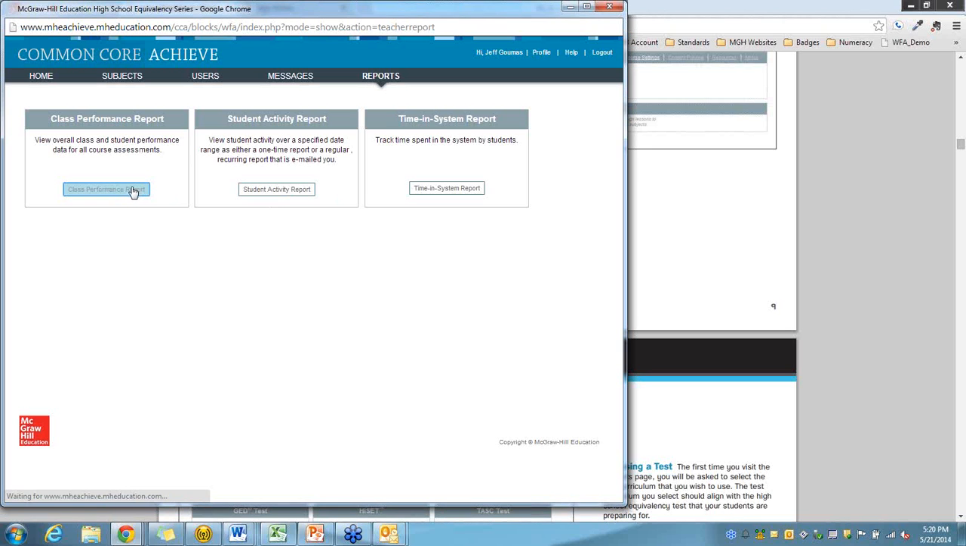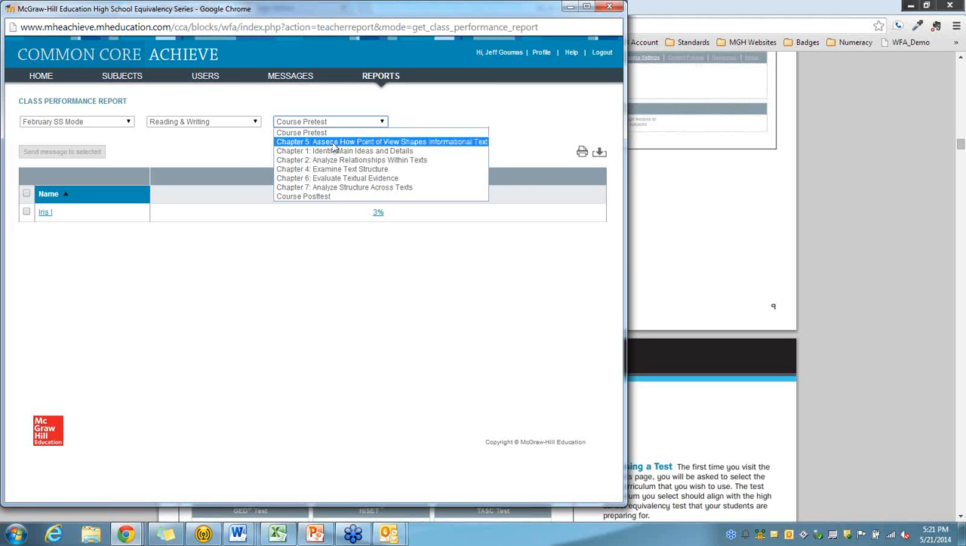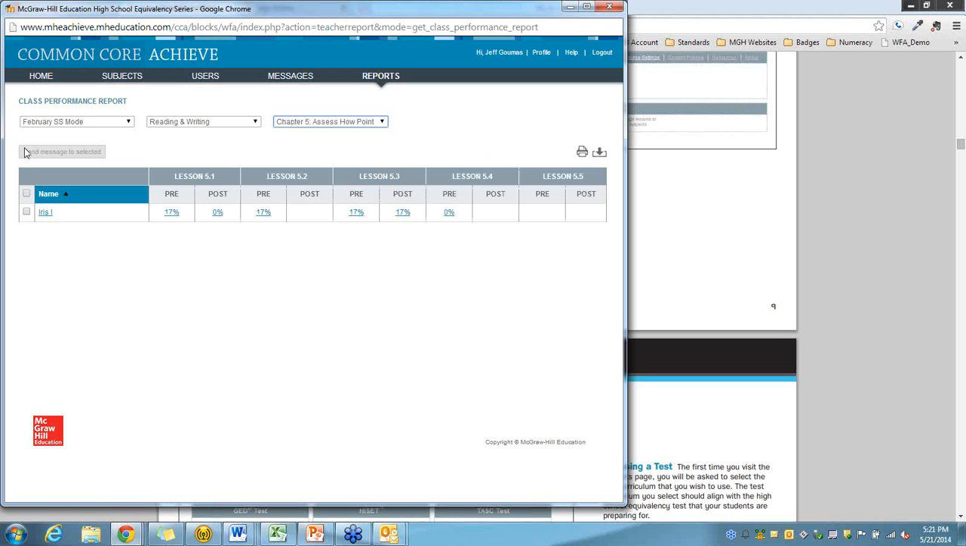The class performance report is, again, that at-a-glance view for you to see how students are doing. Now, this is not very telling because there's only 1 student, and we're looking at the course pretest. I'm going to go to Chapter 5 here. It has the same pull-down menu structure of the class, the subject, and the chapter. And this is where I can see the pre- and post-test scores for each student within the class. Now, again, I only have 1 student in this class, but envision 10 students in this class.